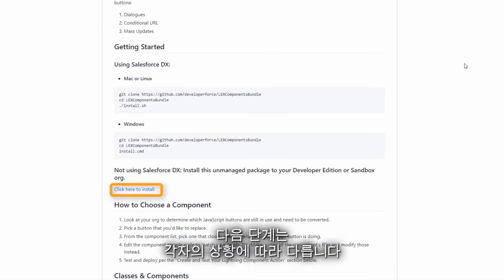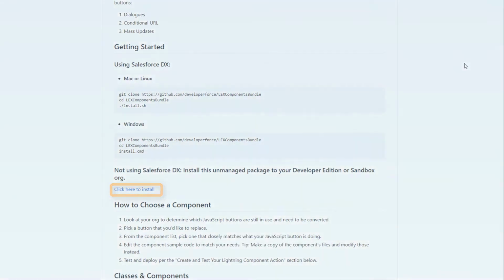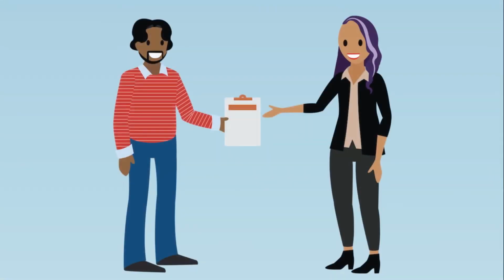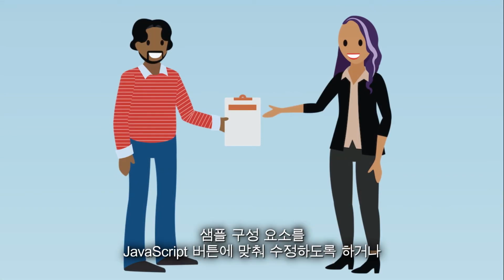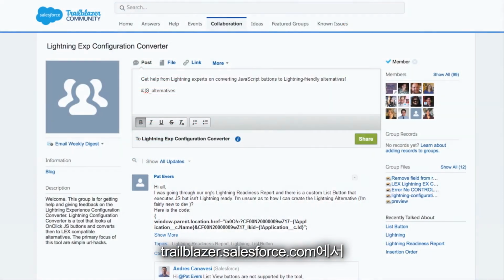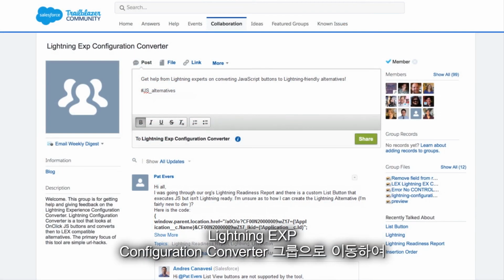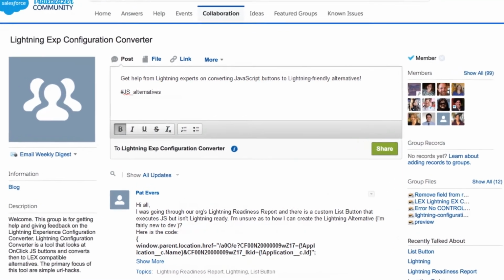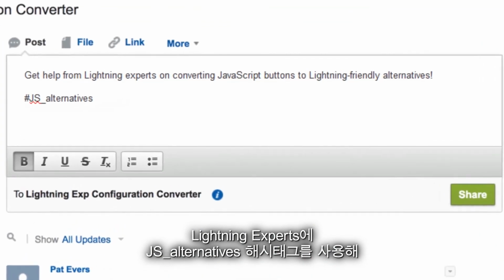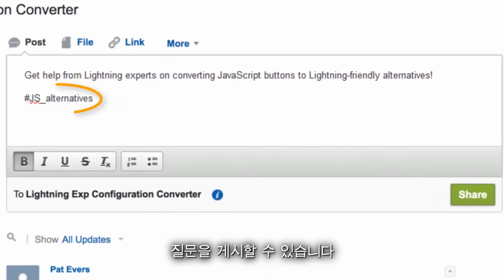What you do next depends on your situation. If you have Salesforce developers on your transition team, have them modify the sample component to match the JavaScript button. Or join us on the trail by heading to the Lightning EXP Configuration Converter group at trailblazer.salesforce.com, where you can post your questions to Lightning experts using the JS_alternatives hashtag.